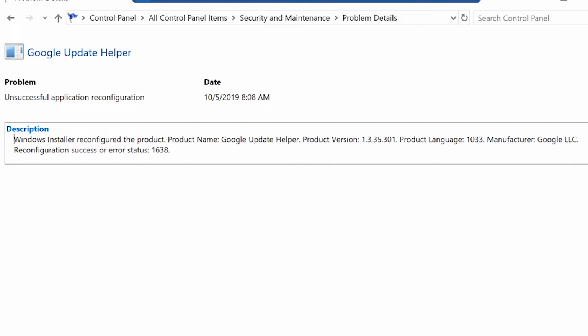And then in the description, it says Windows installer reconfigured the product, and it gives you the product name, and that is Google Update Helper, and it gives you product version, product language, manufacturer, Google LLC, and then it gives you reconfiguration success or error status. So at this point, we don't know what happened, because if it says unsuccessful application reconfiguration, as far as we know, it could be just permission issues. But at least we have an error status, which is the error code 1638.